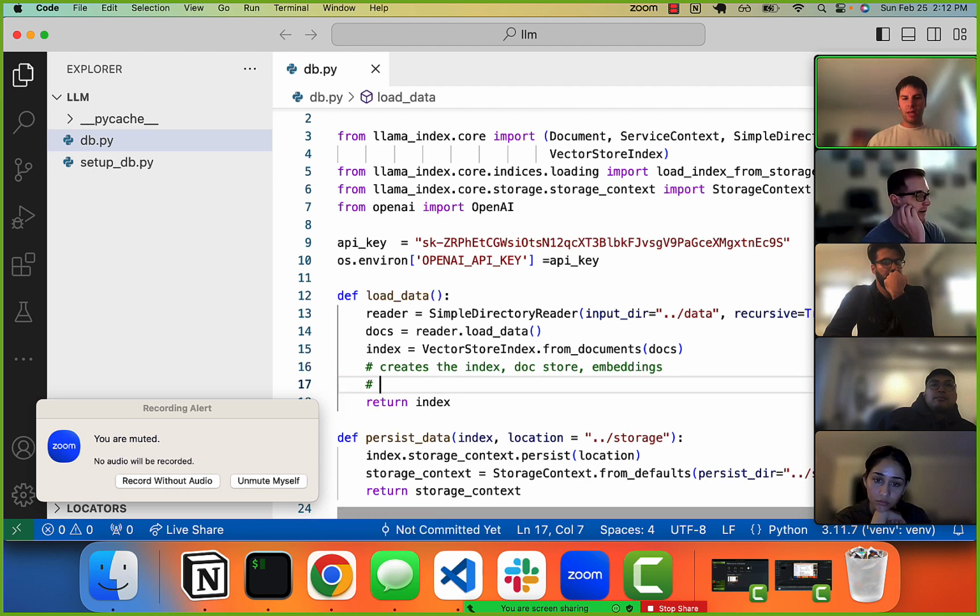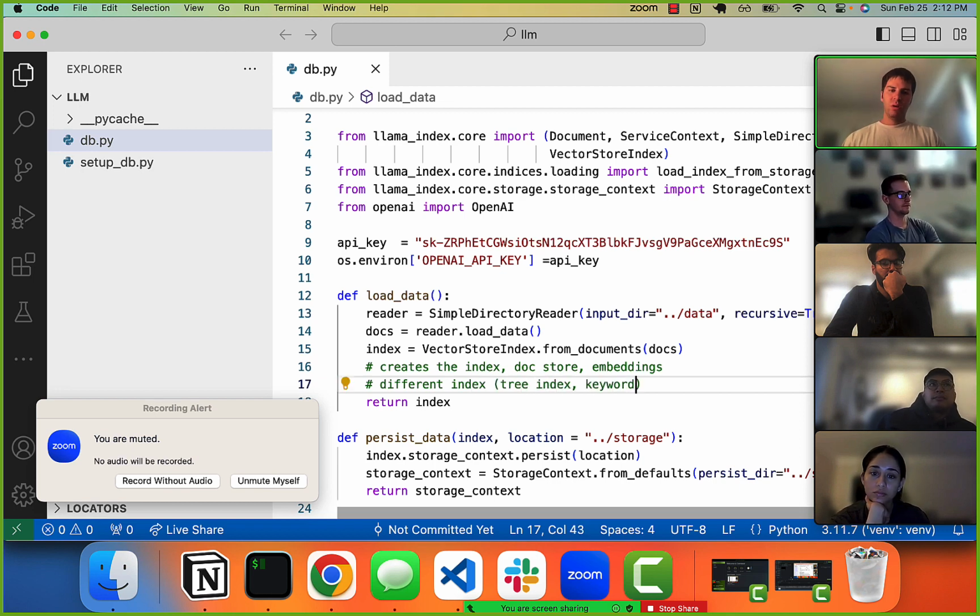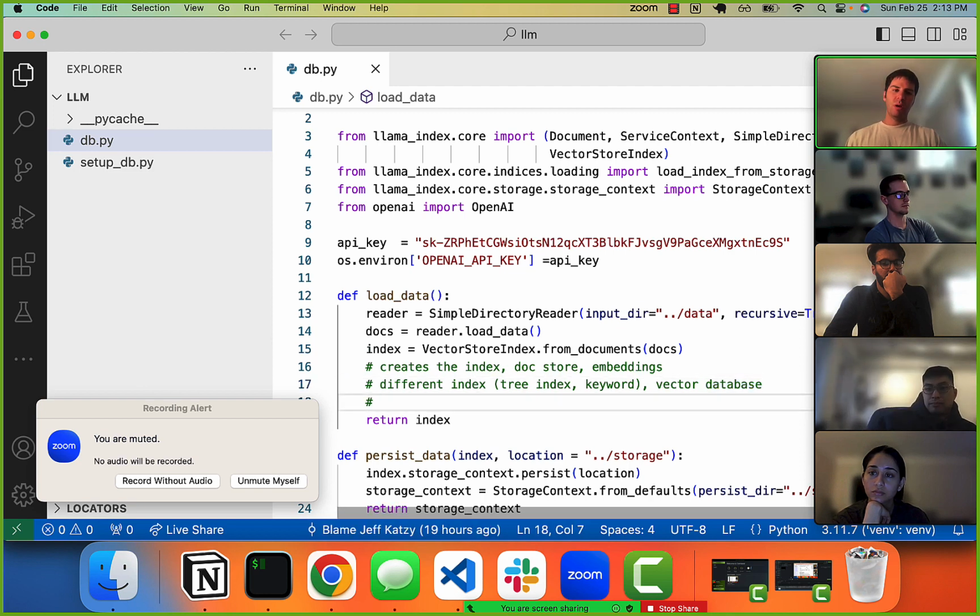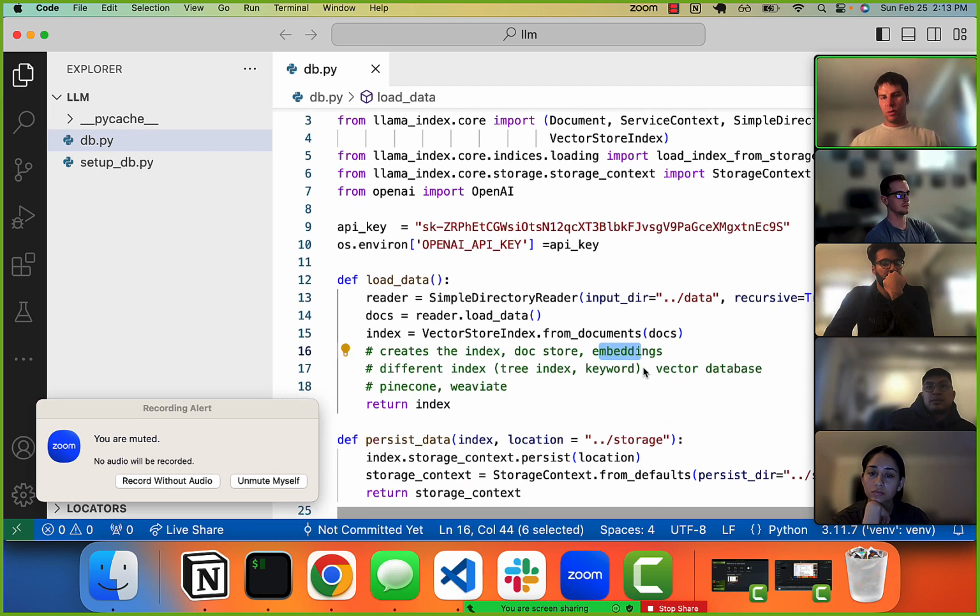So you can think about different embeddings or different indexes to use. We saw the tree index, keyword. You can think about a different storage, which would be a different vector database. I think one of the readings gave an example, I think the hybrid one showed an example of using a different vector database. Pinecone is an example. There are some others, Weaviate. You can look at those, and then the embeddings, it will also embed it.